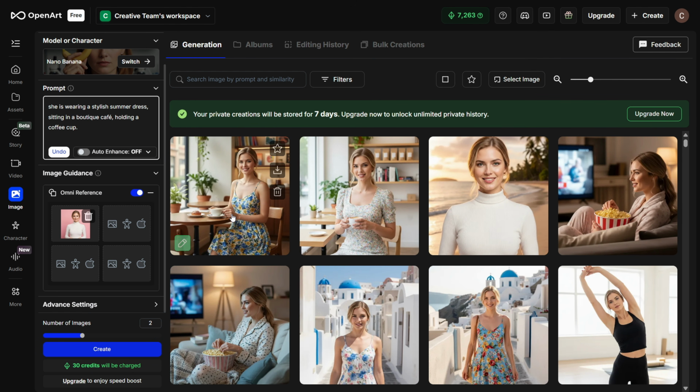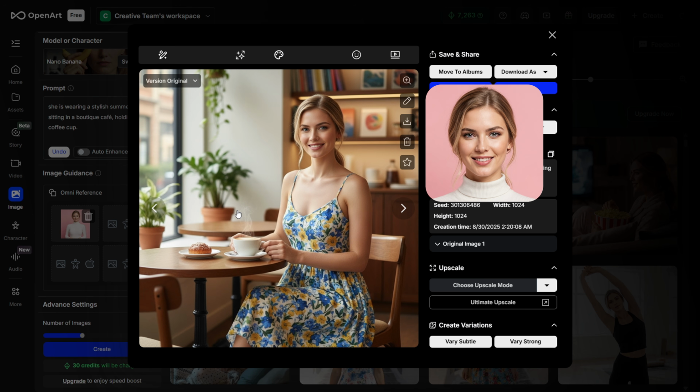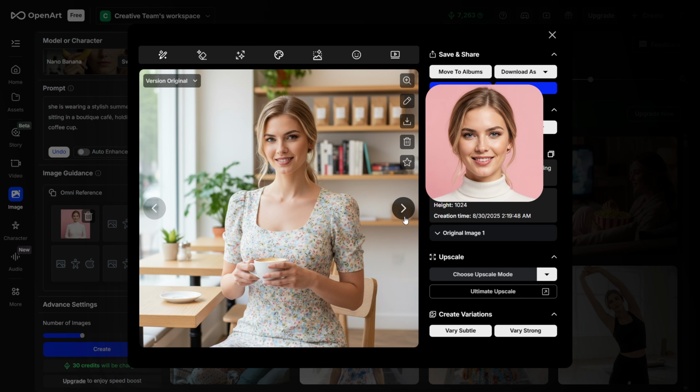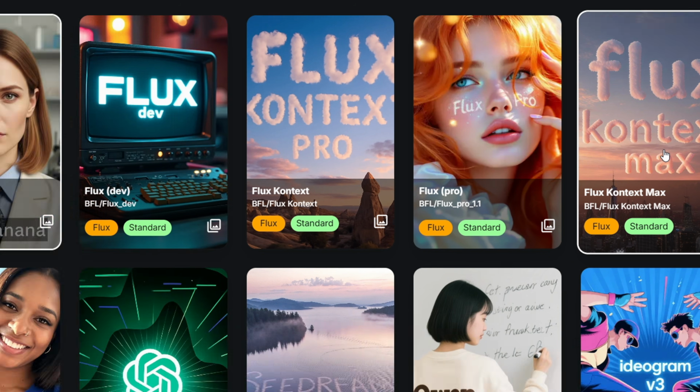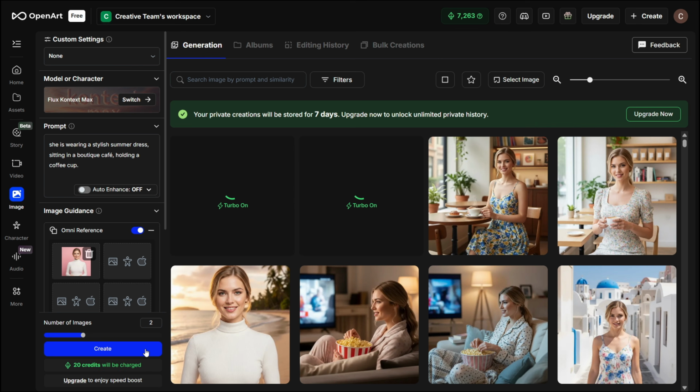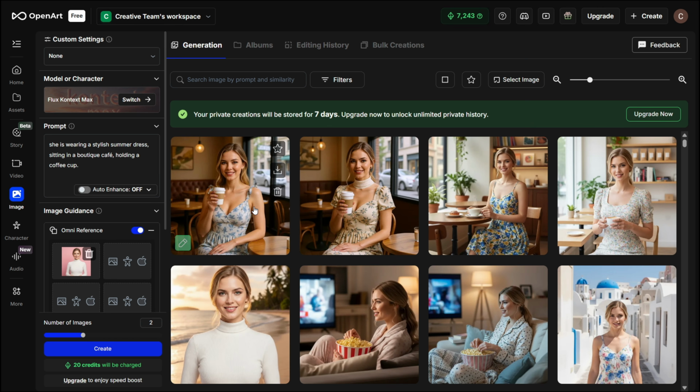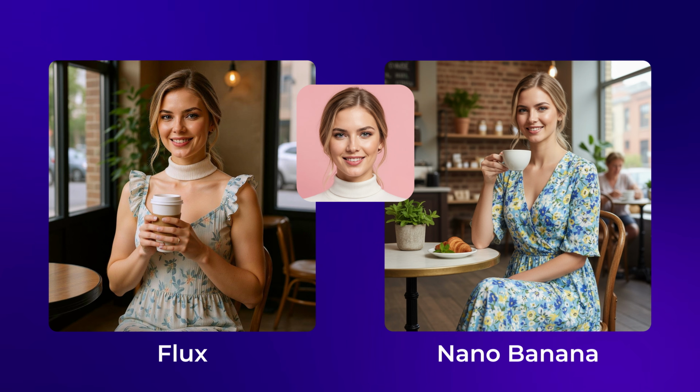So here are the results. And just look at the realism and character consistency. With this model, it's honestly the best I've seen so far. You wouldn't even guess it's AI-generated photography. Now, if we try the same thing with Flux Context, which just a few days ago was considered the best image editing model, it's clear Nano Banana has overtaken it. The face quality with Flux is low, and the overall image still gives off that AI vibe.